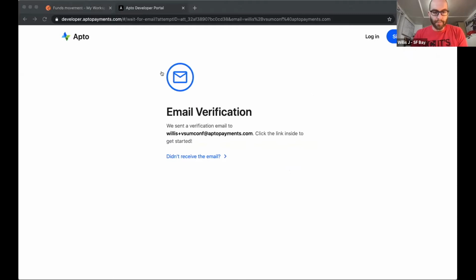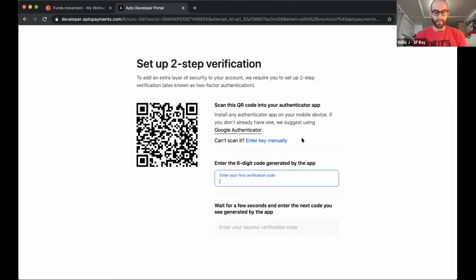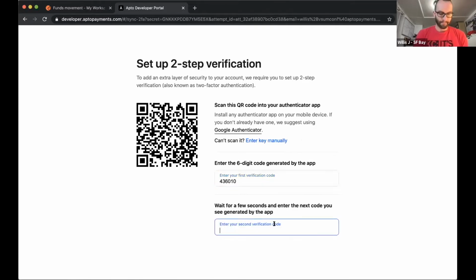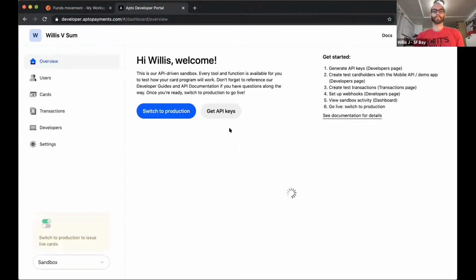I'm going to grab my email verification link off screen. So obviously we're going to be dealing with some financial information, so we've got some pretty strong authentication we have to go through. All right. And so with that, we're signed up.